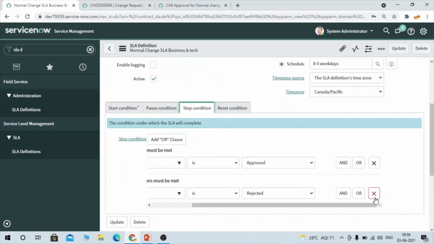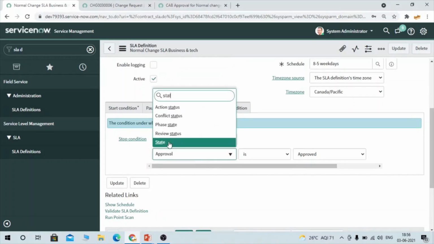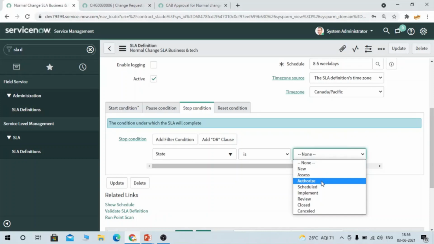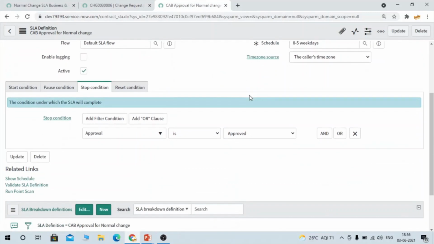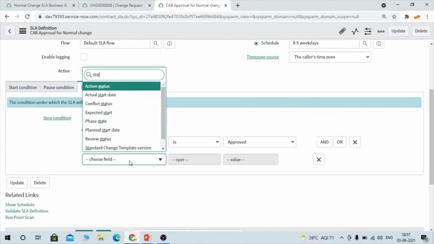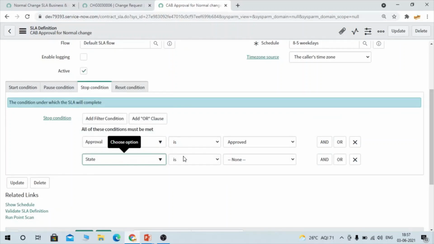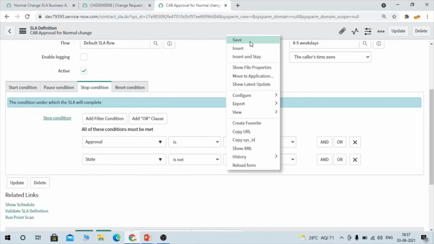So what we have to do is here we can take a state condition. State is authorized, sorry. So once the state changes to authorized, that SLA has to get completed, and this one is fine. Or maybe you can add one more condition: state is not authorized, or maybe you can take state is scheduled or anything, right?